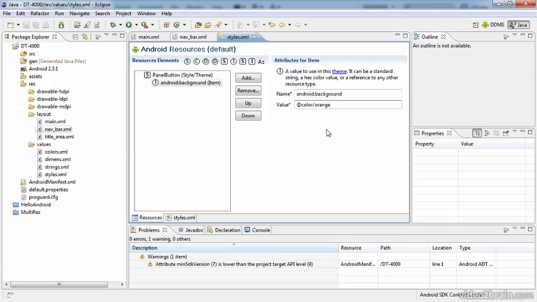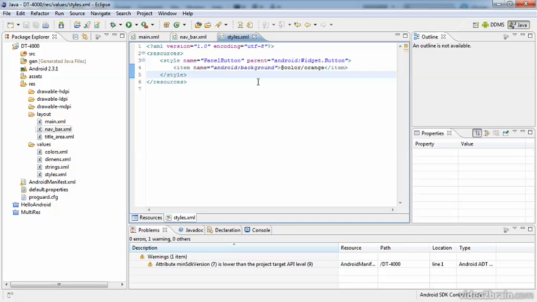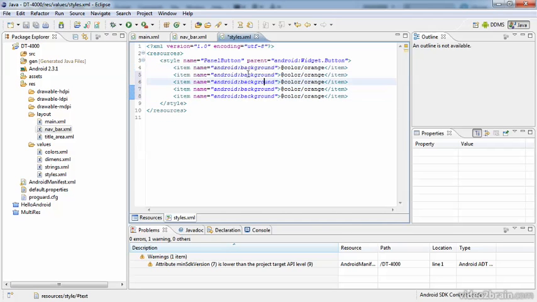Because it takes a little time to click and enter the values, it might be a little simpler to open the XML view, place the cursor in this line, and press Ctrl-Alt on PC or Command-Alt on Mac, and press the down key 4 times. 1, 2, 3, 4. And then we can simply edit this one here. Layout_width, layout_height, padding, and gravity.